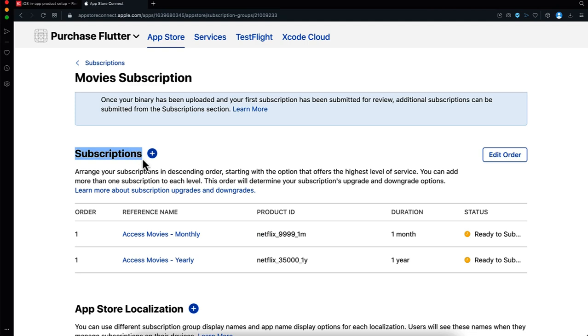One thing to notice about our subscriptions is that we have added both subscriptions, the monthly and also the yearly, to the same subscription group.